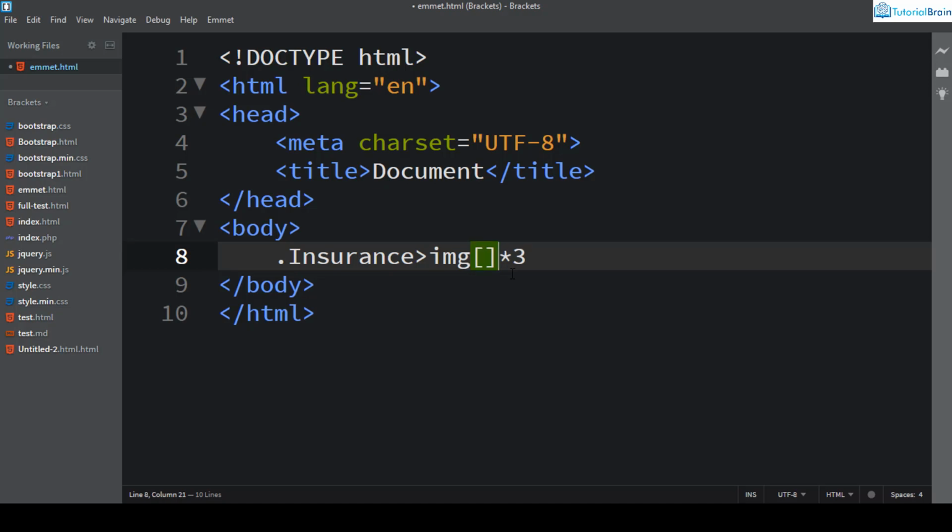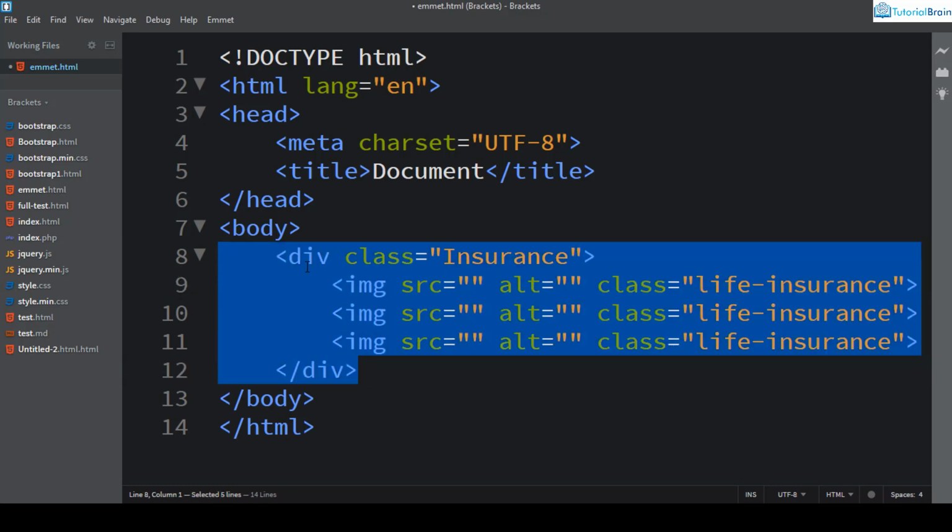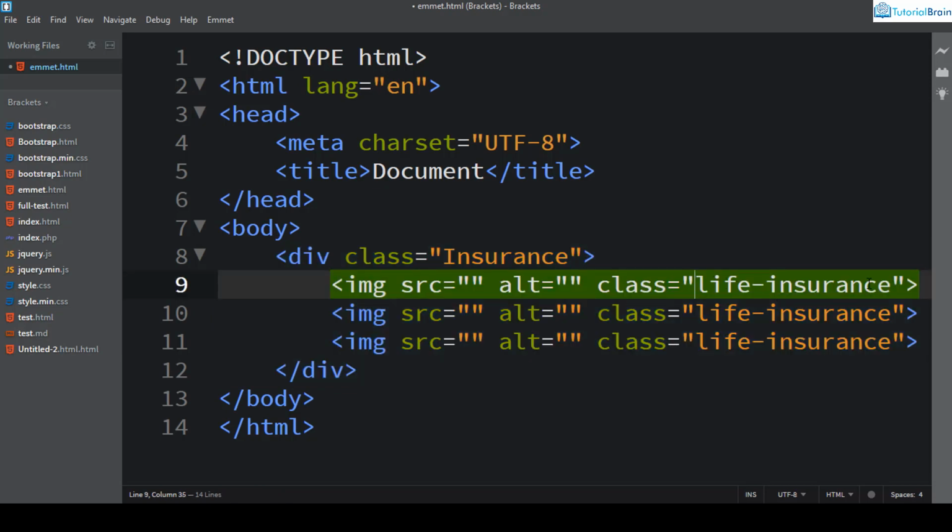So if I give, for example, class equals life insurance, and let me just go to end. Basically I have created a class that is insurance, and just inside this div I want to create 3 images, and all those image tags should have the class name as life insurance. If I just give tab, you notice that this has created the div with the class name as insurance, and the class name for all these image tags is life insurance, right?